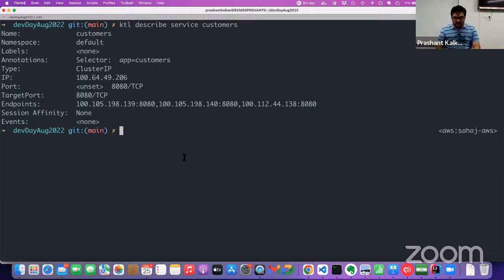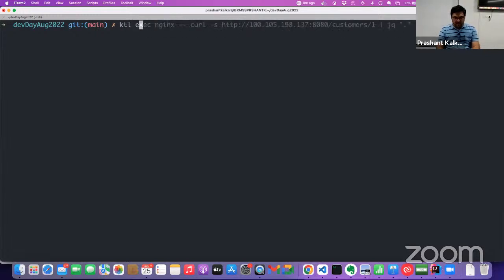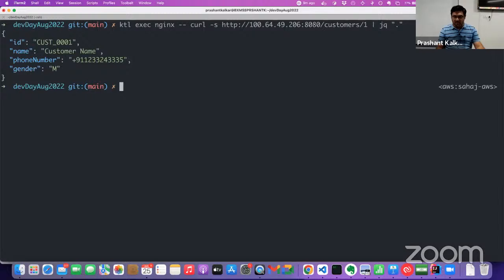Should we try to actually use this IP and try to access the customer? Let's do the same thing that we did. We tried to access it from Nginx, so let's do that. But this time, instead of a pod IP, we are going to use the service IP. So we are able to hit that endpoint with the service IP as well, and on the same port that the pod is running on.